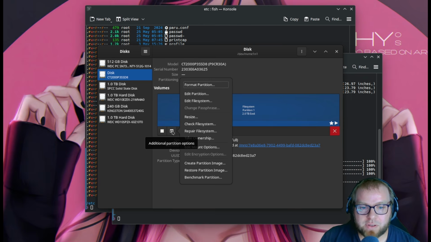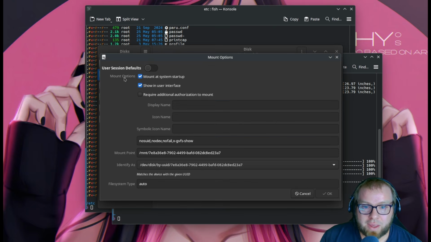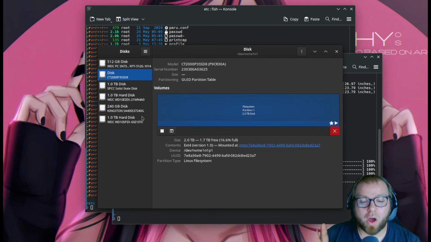Depending on which workspace you're using and distro, like in Linux Mint, it's actually two gears stacked on top of each other. And we go to edit mount options. I have this, user session defaults, I have that turned off. So this way it mounts at startup, system startup, right? So that allows the drive to automatically be mounted when my computer boots up.